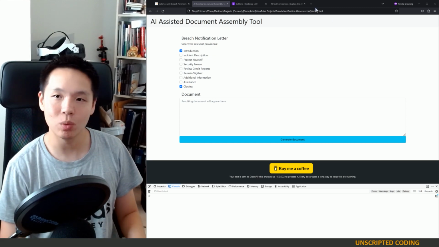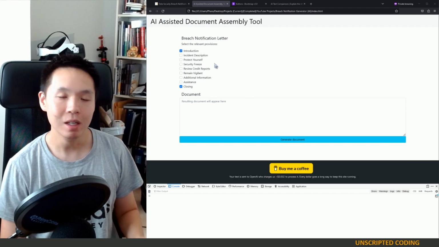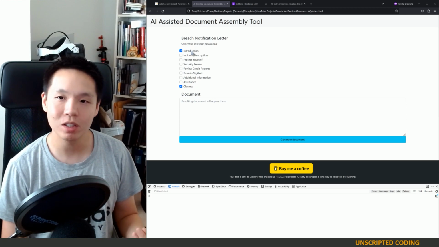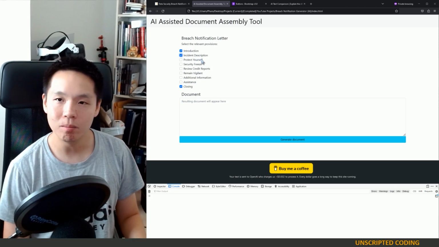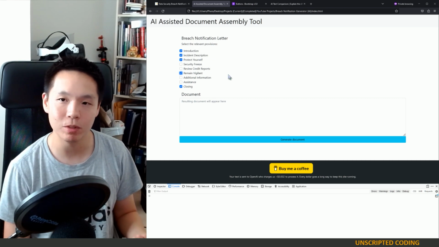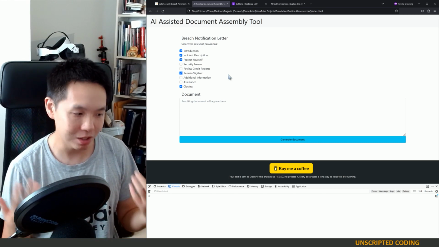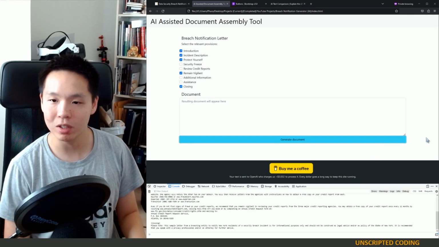Anyways, how this works. We have a letter and we want to check off which ones we're interested in. Let's say we're in a looser state, not New York. We want the introduction and closing. We want the description. We want to tell them to protect themselves and maybe remain vigilant, but we don't need the credit reports, we don't need the additional information, none of that is necessary. So we click Generate Document.